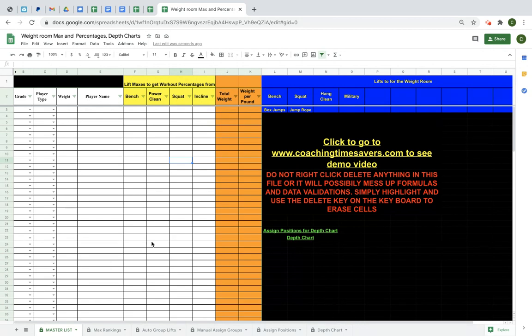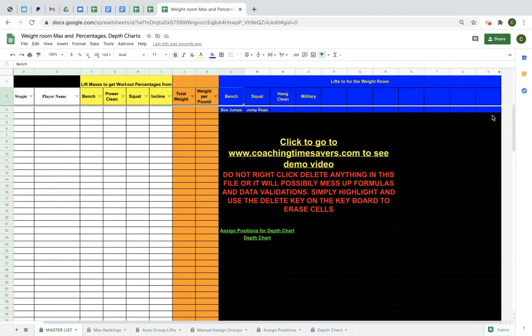This is the layout. This is your master tab. You put all your information, your players, grade, weight, your maxes that you're going to base your workouts off of, and then all these blue columns from here all the way to over here in between. All those will be the lifts for your workouts.